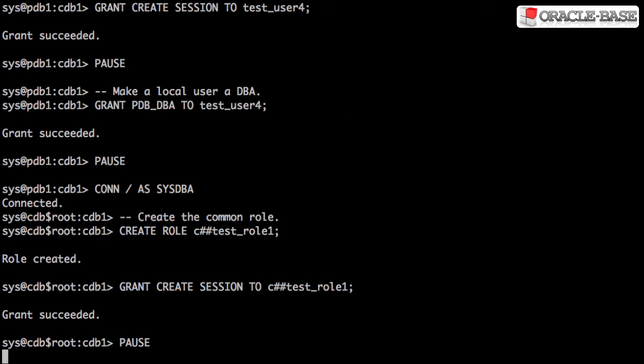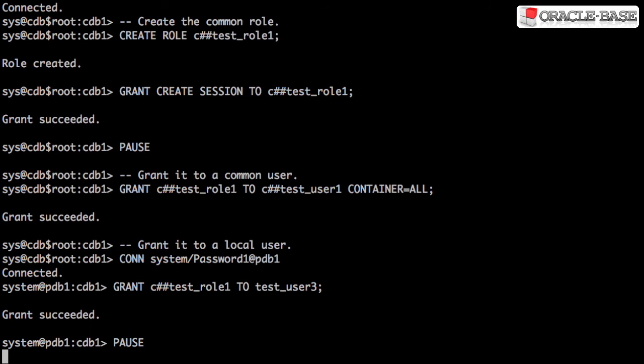The creation of common roles is similar to the creation of common users. We need to be connected to the root container, and they must begin with C##. We can grant a common role to a common user or a local user.